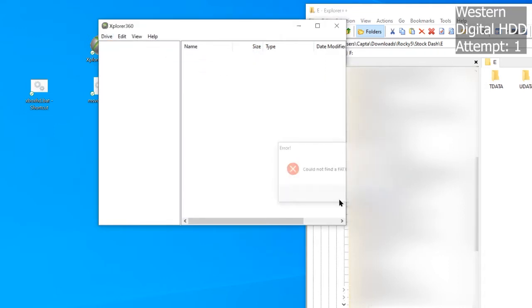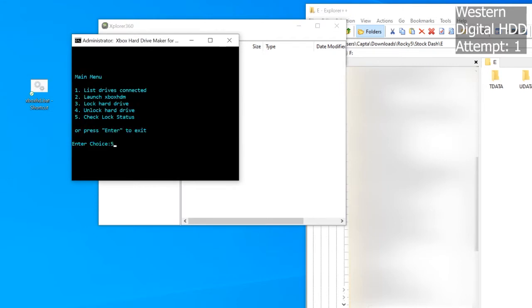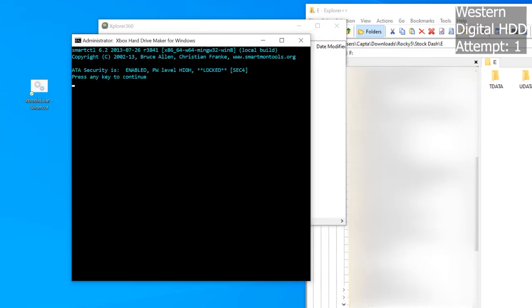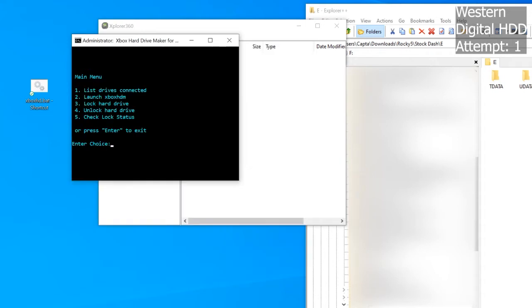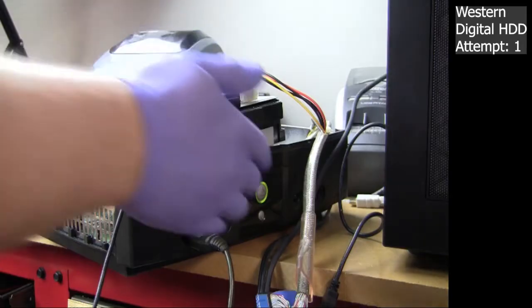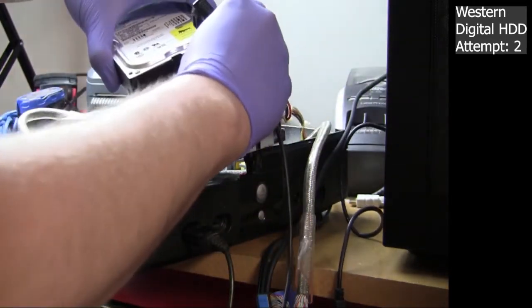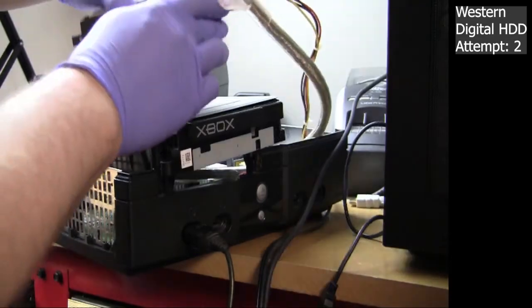Still couldn't find it. Now, what I've done here is I put xboxhd.bat, which is the Xbox hard drive maker. And we're only going to use this to verify that the hard drive is either locked or unlocked. So if you press 5, you can use check lock status to verify if it's locked or unlocked. All right, looks like we'll have to increase the counter. All right, I'm going to put everything back the way it was, and we're going to boot the Xbox like normal.